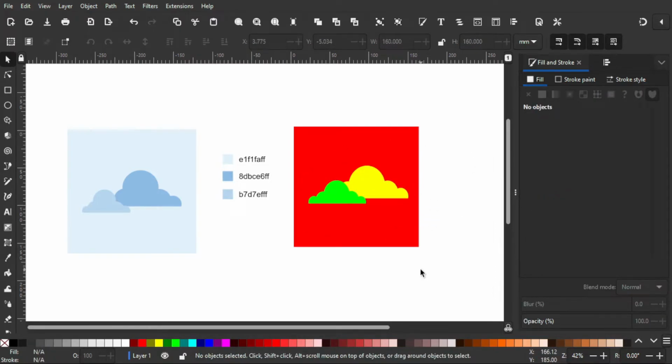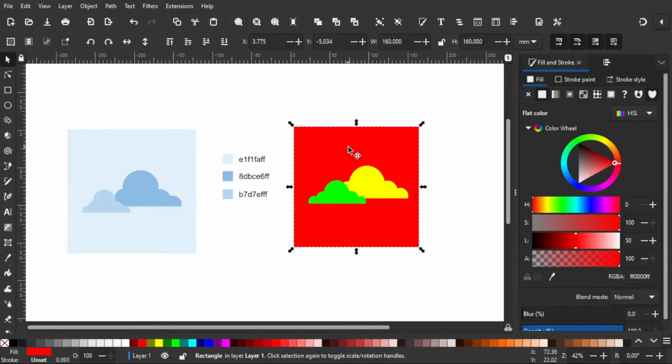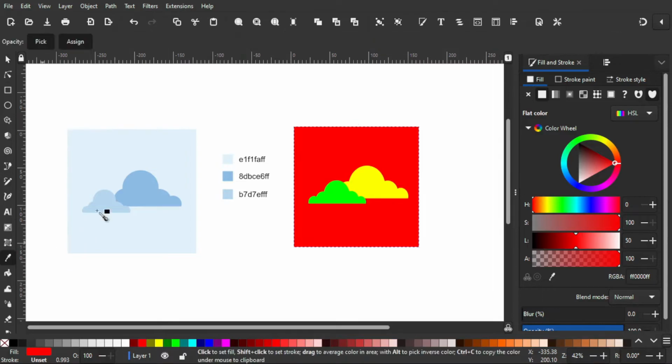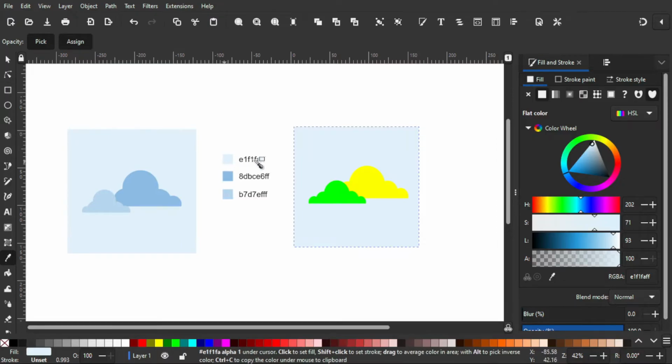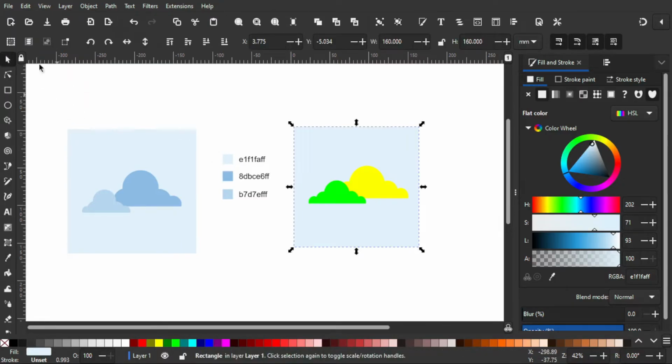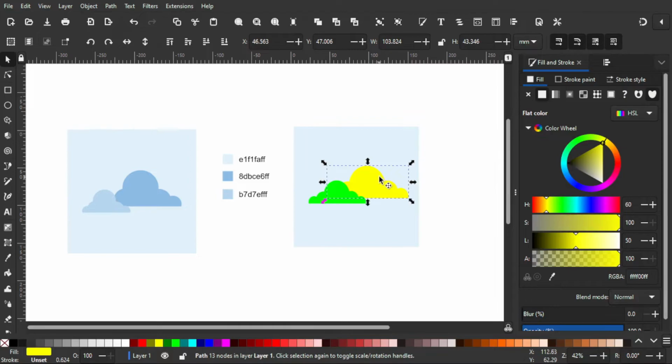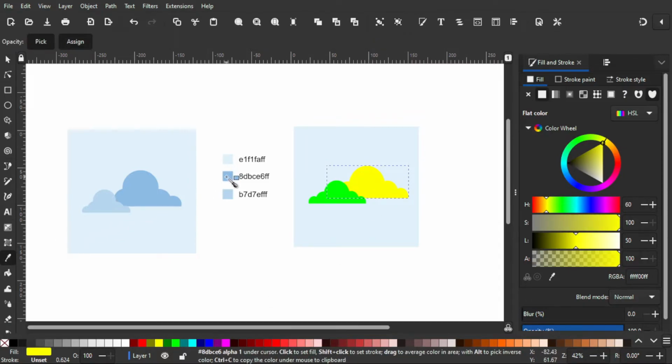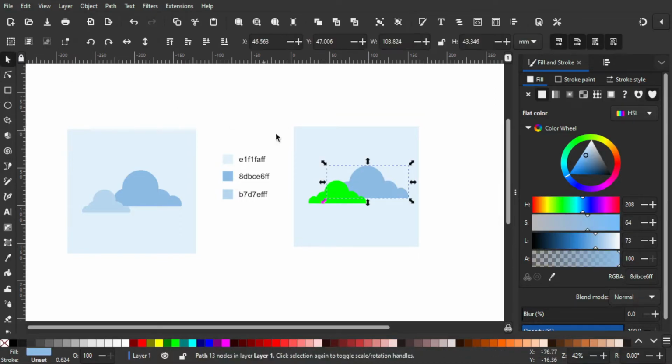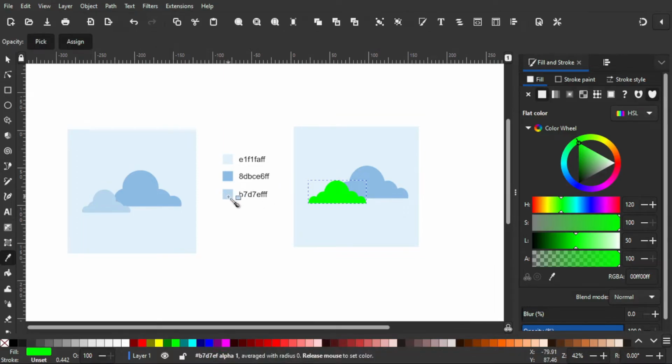The next thing that I want to do is color the illustration right here, and to do that I'm gonna click the red rectangle first, and then by clicking the color picker I'm gonna pick this color, the first blue, and then I'm gonna go to the selection tool, select the yellow cloud, and then I'm gonna select the second blue, and the last one is gonna be the third blue.